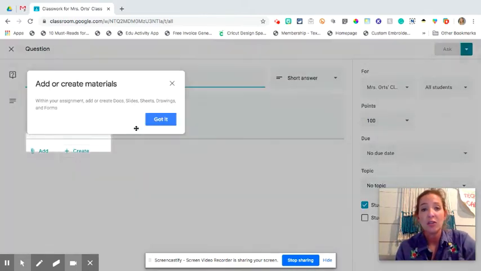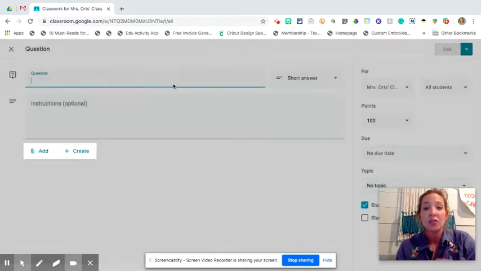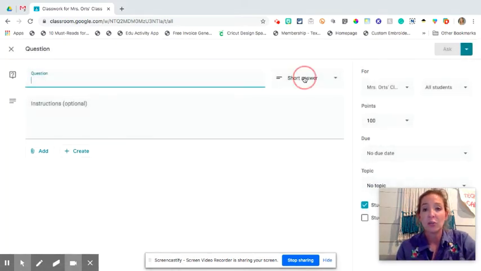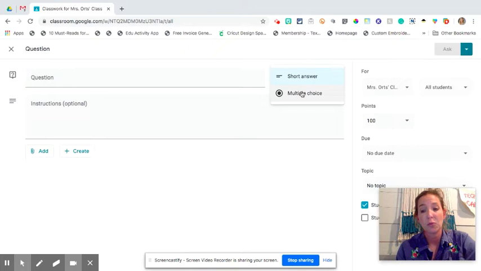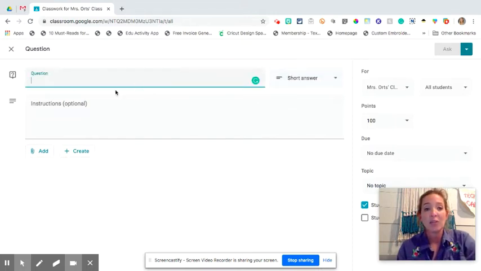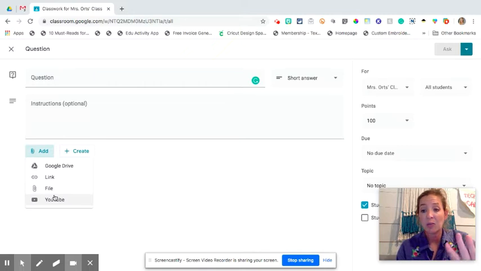So if you hit question, there's 2 ways that you can do questions. You can do a short answer and you can also do a multiple choice. So if you just want to quickly ask your kiddos a question, a lot of the times in a normal classroom situation, this is going to be an exit ticket. So you type the question there, put some instructions there. You could even put a link to a website again. You could put a link to a video, so maybe they watch a YouTube video and then they answer a question about it. It's that easy, okay?